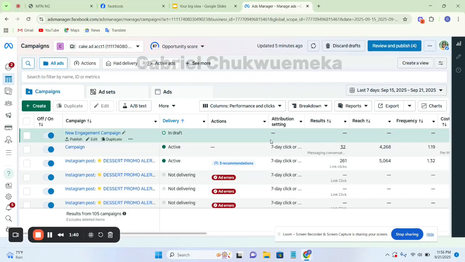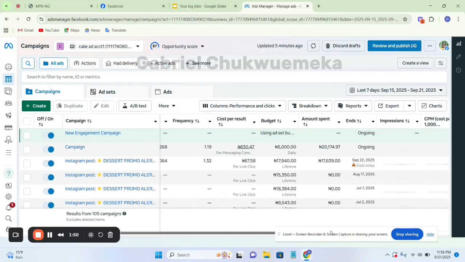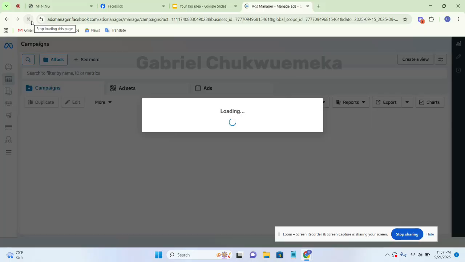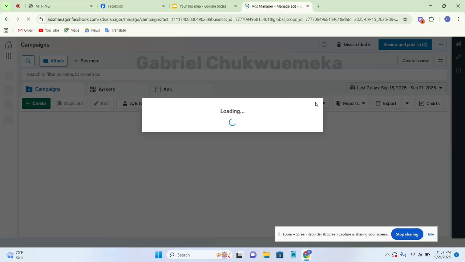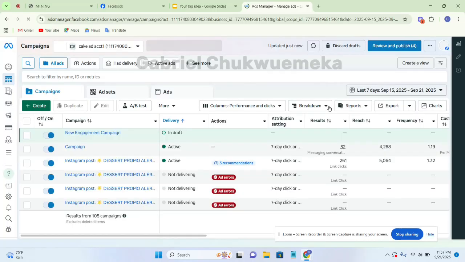Let me calculate that to be sure. Yes, 360,000 naira. So she has done 360,000, and how much has she spent? Just 20,000. So in the last 7 days, September 15th, let me refresh it so you don't think it's an image, or one of those things people do to impress people on here. So you see that this is real and it's working.